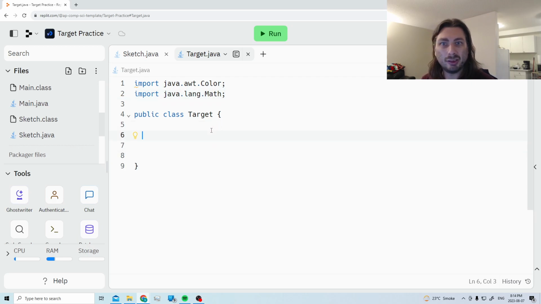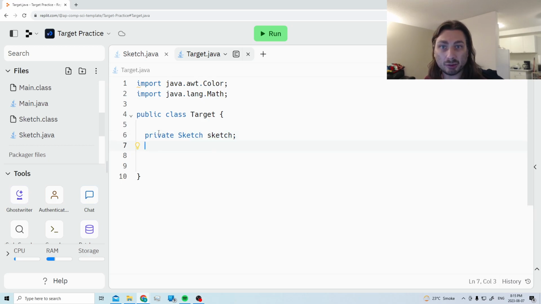First thing we need to do is create all of the class variables that we're going to be needing. The main thing is that all of your game objects in Processing are going to need to have their own copy of this main sketch object, so that we can call it and all of its draw functions. Okay? So we're going to have a sketch object called sketch, and it is going to be private. So our own private sketch object.